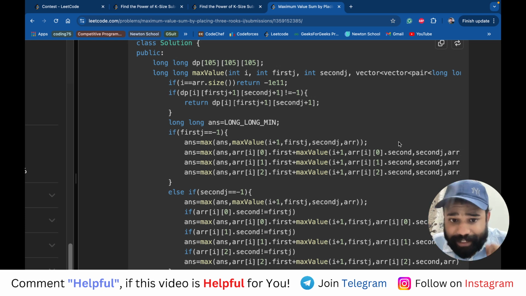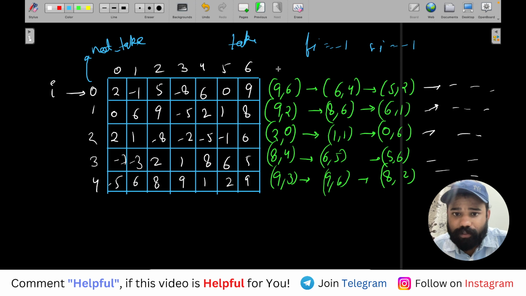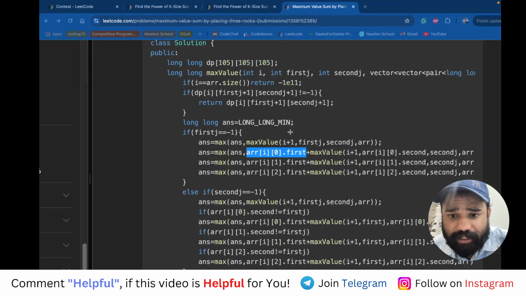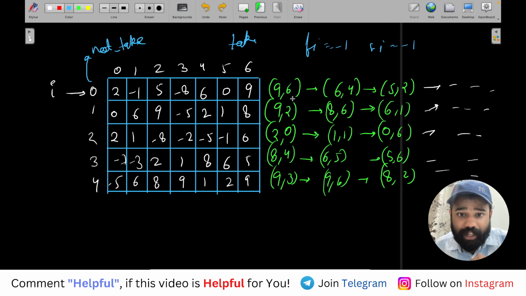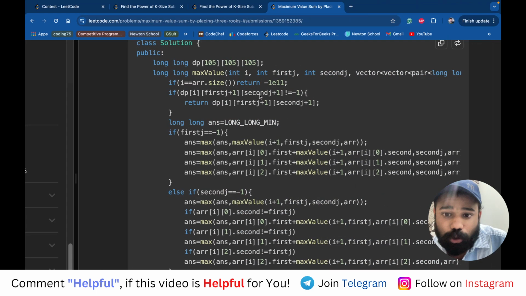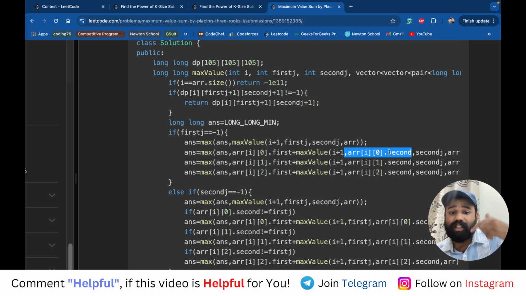Okay? Second thing is that I am taking this first column, this value. So when you're taking this column, this 9 will be added in your answer. You can see this 9, the first element of this pair, will be added in the answer because we are taking it, and the second will become my first j because this is the first column that I have taken and this cannot be taken again. So this ARR[i][0].second will become my first j for the next recursion call because I have considered that column and it should not be considered again.